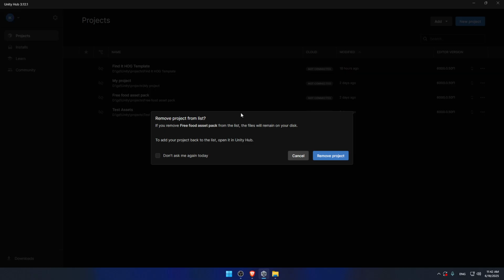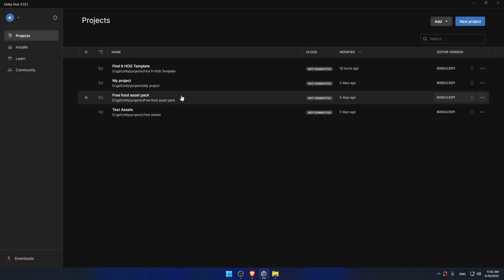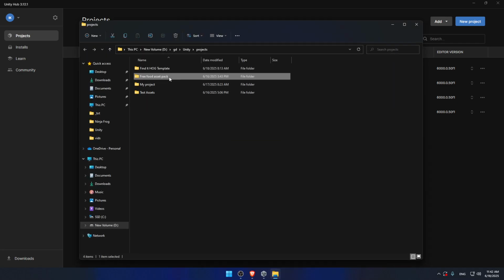And I get a new window which says remove project from list. If you remove free food asset pack from the list, the files will remain on your disk. What that means? I will just remove it from this list here, from Unity Hub. It will disappear, but it will stay here on my computer. So I will still have a 2 gigabyte folder on my computer.